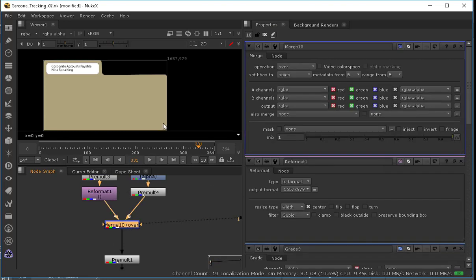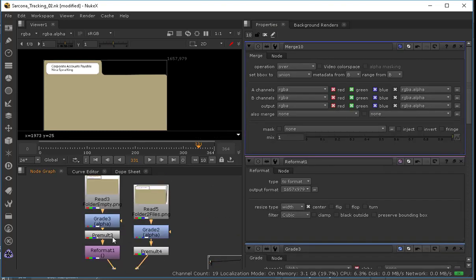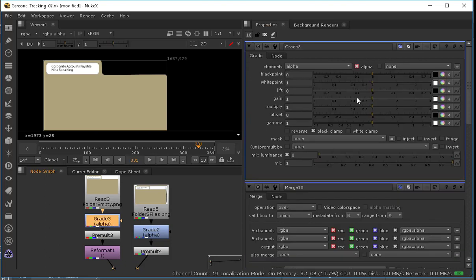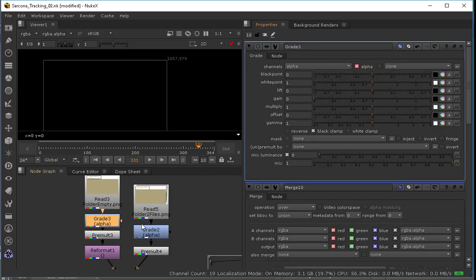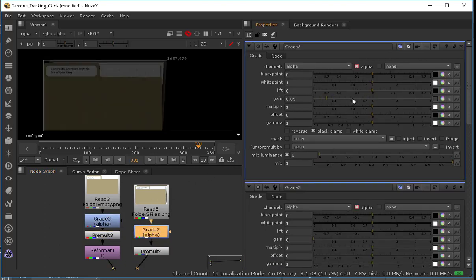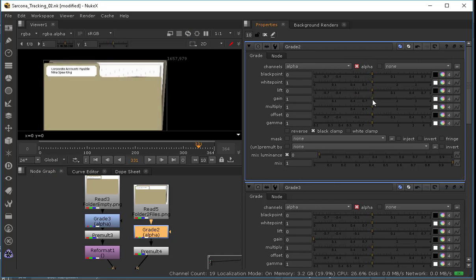So here's the merge where both of those come together. If I go to this grade and I take the gain down, you see that one goes away. If I go to this grade and take the gain up, you'll see that one comes back in. Okay? So very easily, if I want to switch between one folder or the other, I go back to this grade and just switch those numbers. Okay? So let's do that.